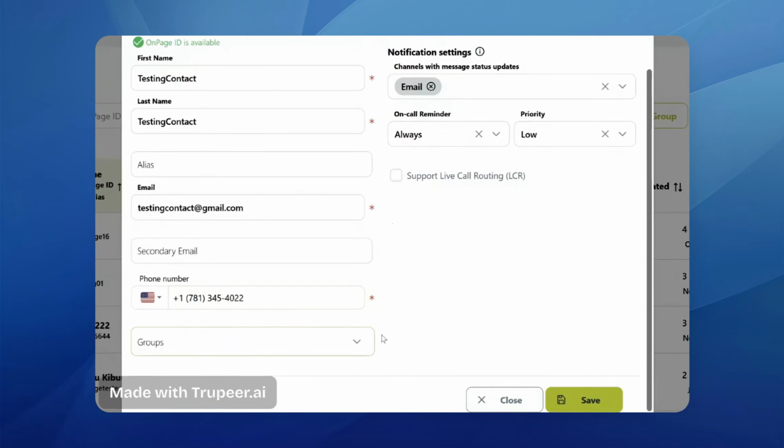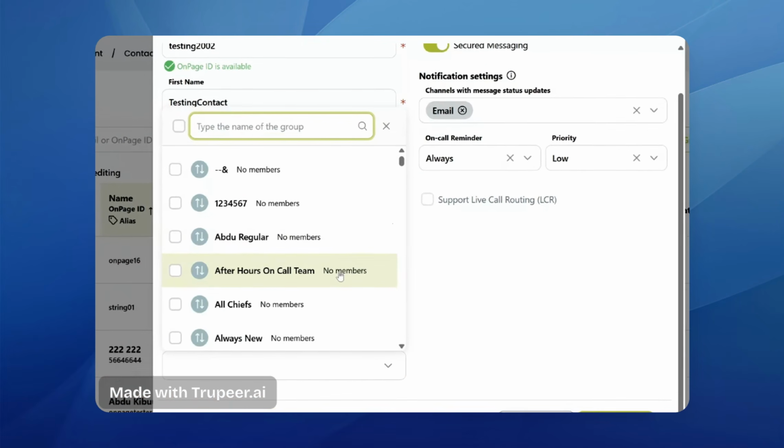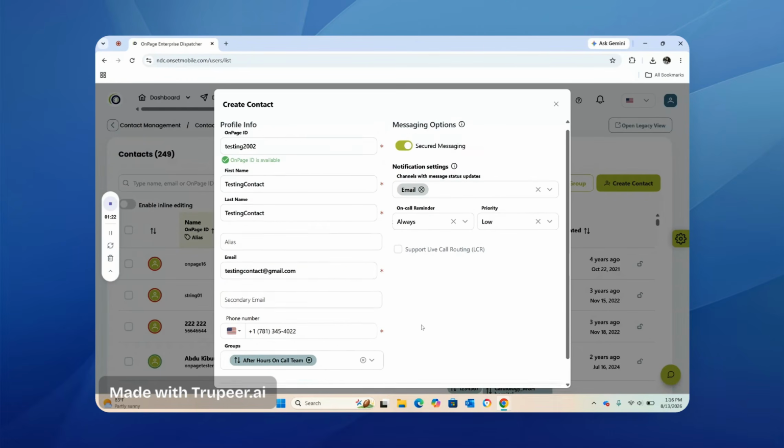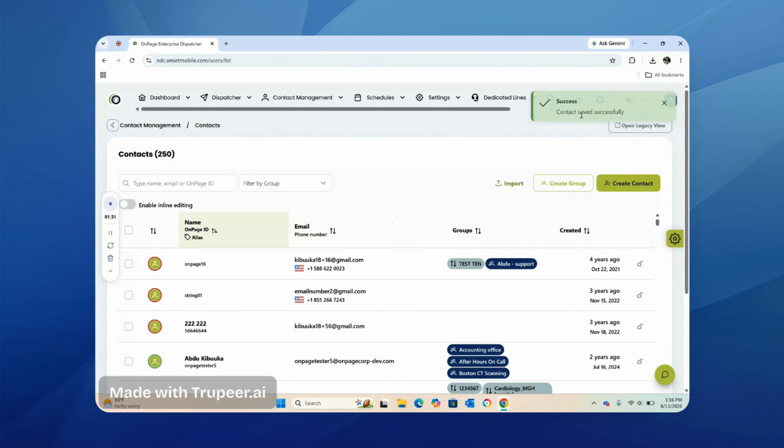You do not have to add yourself into any groups right now. This can be changed later as well. Once that's ready, click Save. The contact has now been successfully created.